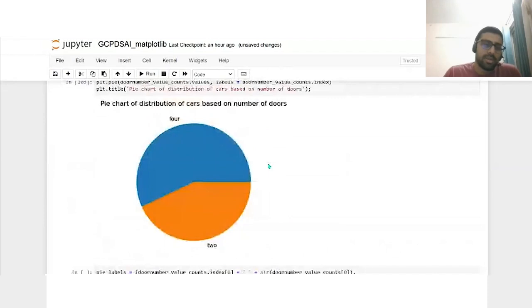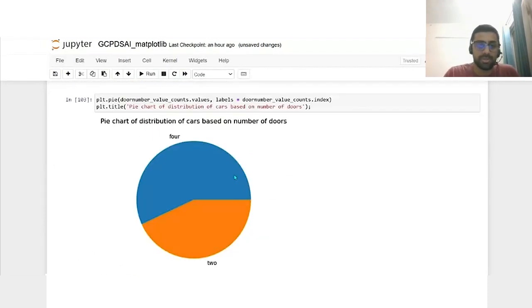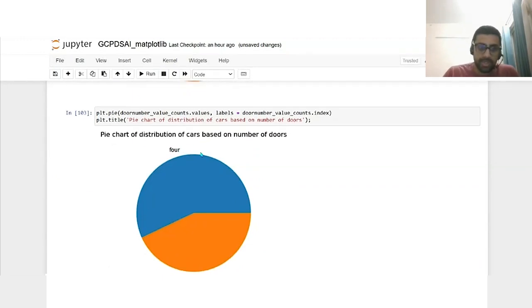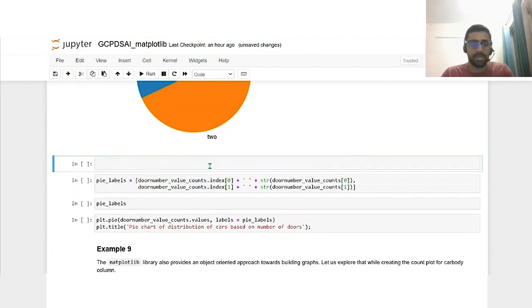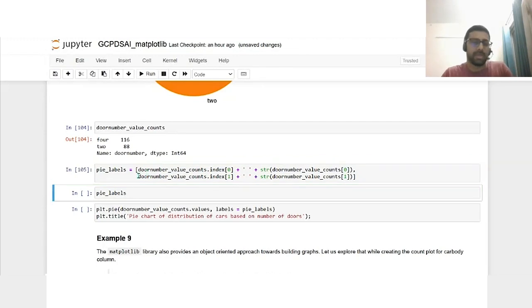Now, if you want this to look even better, then you should have both pieces of information, which is the type of the car you're looking at, which is 4, and how many are there, right? So this door number value counts index 0, what does it give me? Again, let me print the series here. Index 0 will give me 4. Index 1 will give me 2. Value counts 0, this series, whatever the series is, the 0th element gives me this value 116, and the first element gives me 88. Obviously, these are integers, so I'm converting to string, and then concatenating it with this string. So I'm just creating some labels so that it looks better.